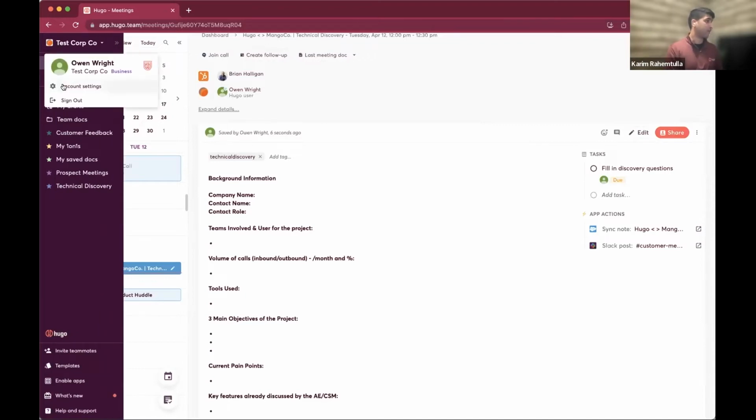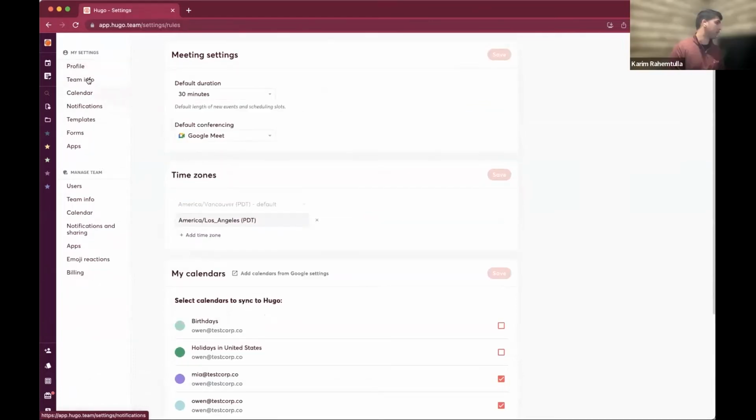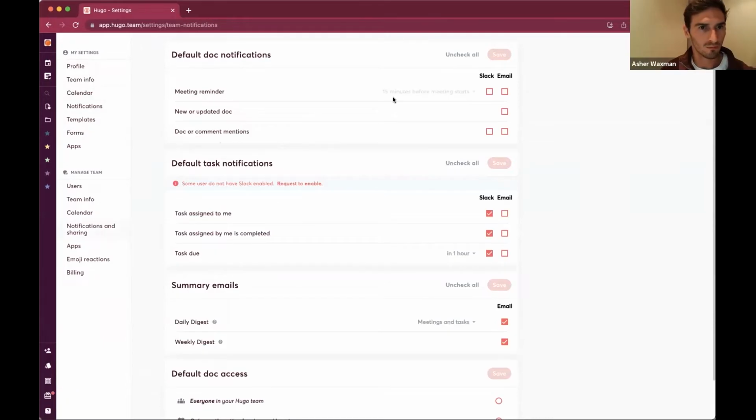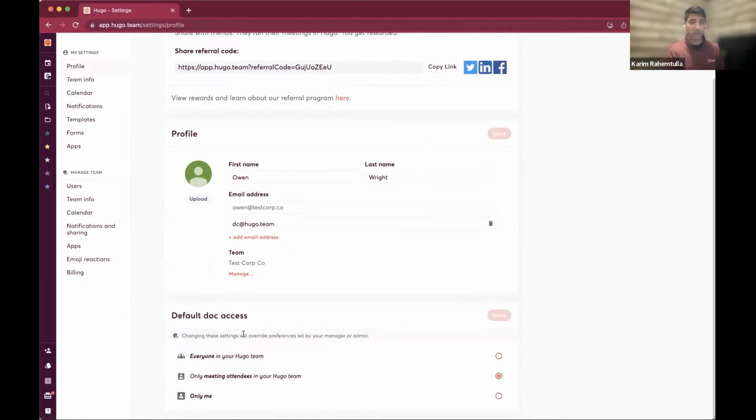And the first place I would start is just with our default settings here. Default doc notifications, as well as default doc access. So in terms of doc access, as you can see here, this is the default that will override anything that's set by the team, and you can have it set to everyone in your Hugo team, all Hugo team members that are actually attendees of the meeting, or only me.